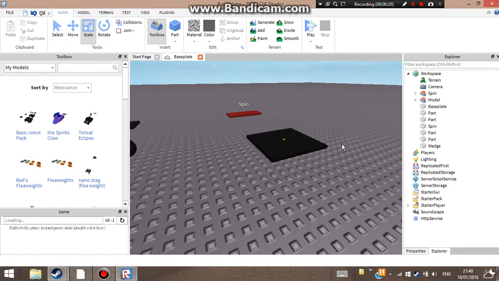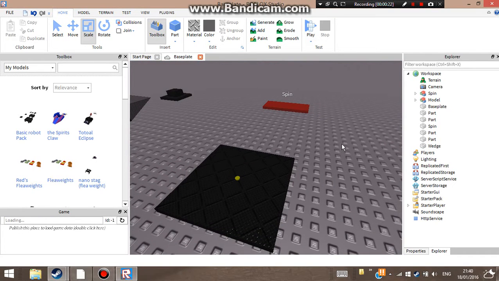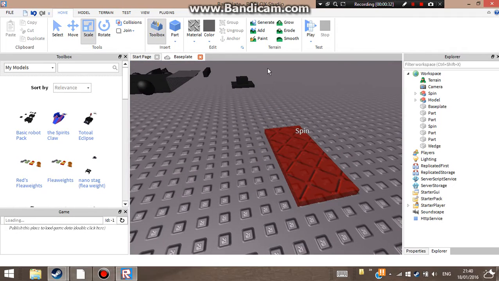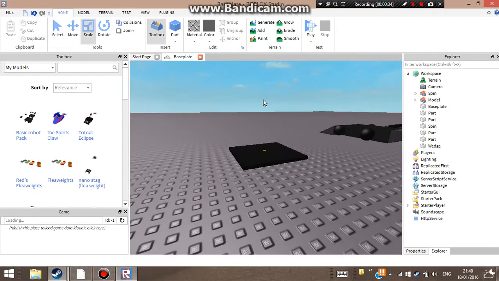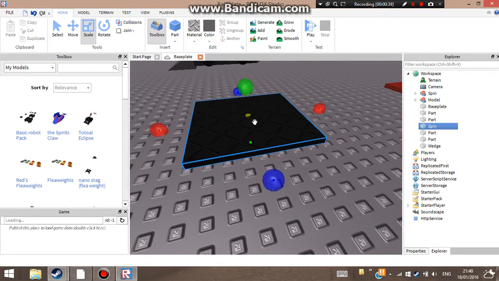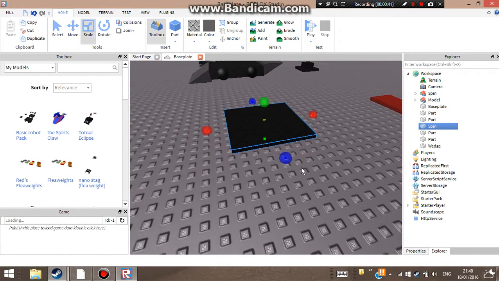Okay, so here is my spinner pack. If you download this off of my models, which will be linked in the description below, you will get this, and this consists of a button. This button will go next to your seat or on it, and a spinner block. Okay, so this is the spinner block. This block will spin around.